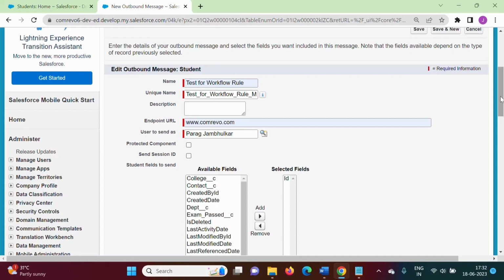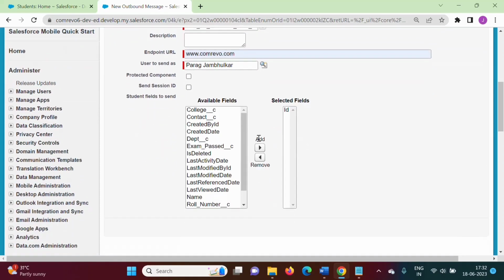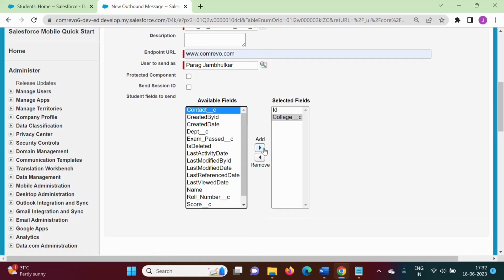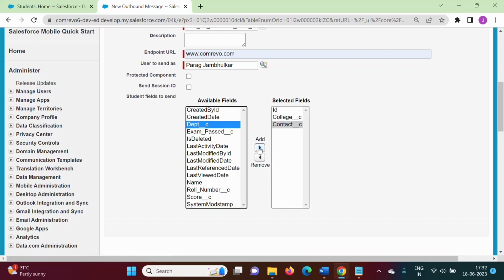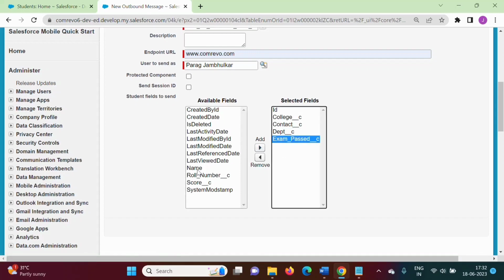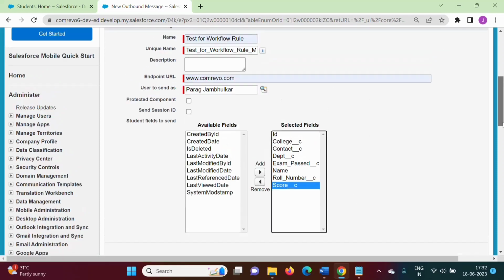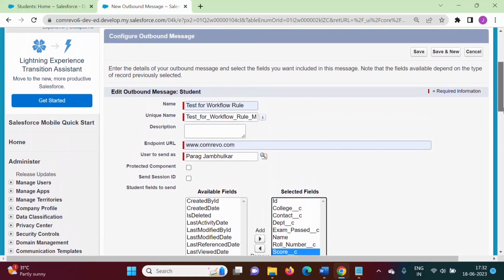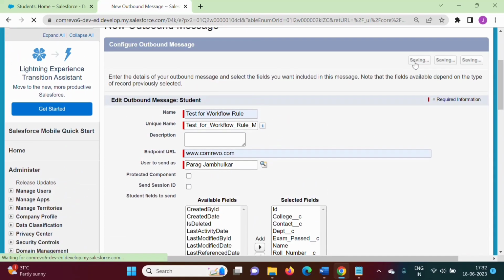Okay, now see, scroll down. Now which field data do you want to send? So suppose I want to send college, then contact, department, exam pass, then name, roll number, score, something like this. So whatever data we want to send to that particular system, okay, so this I have mentioned. Now we will click on save.